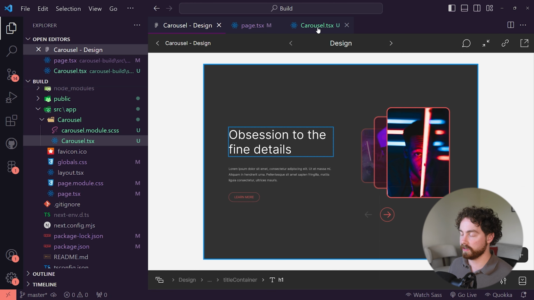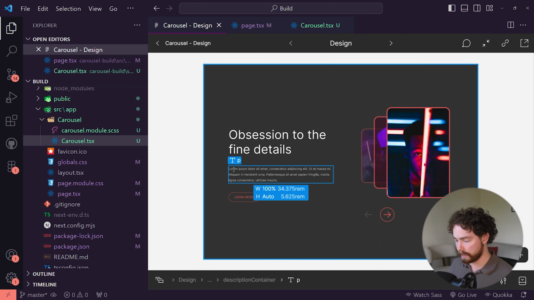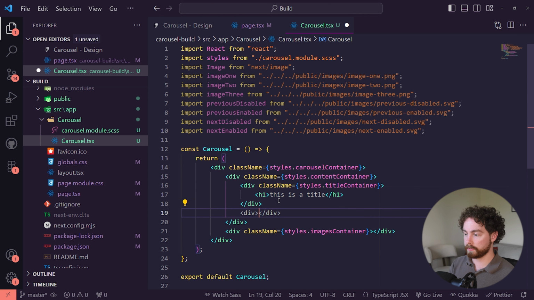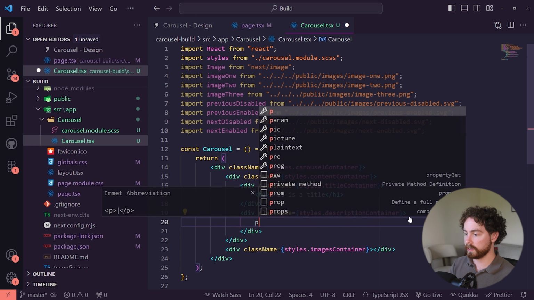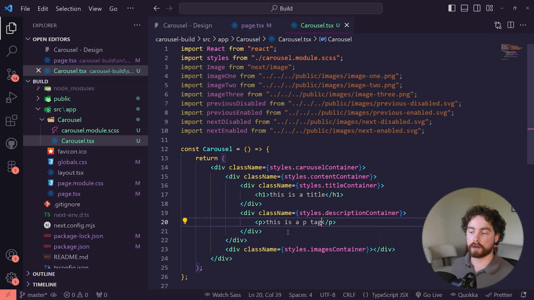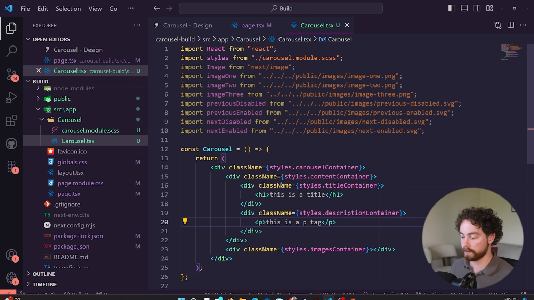After doing that, if we go back into our actual design here, you will notice we have a p tag. In this instance, I'm going to do a similar approach and wrap it inside of another container. I'm going to call it something like styles.descriptionContainer. Inside of here, I'm going to give it a p tag and just call it, this is a p tag, like so, just so we know it's there. If we go back into here, as you can see, we have the p tag starting to appear. So that's starting to look quite good.